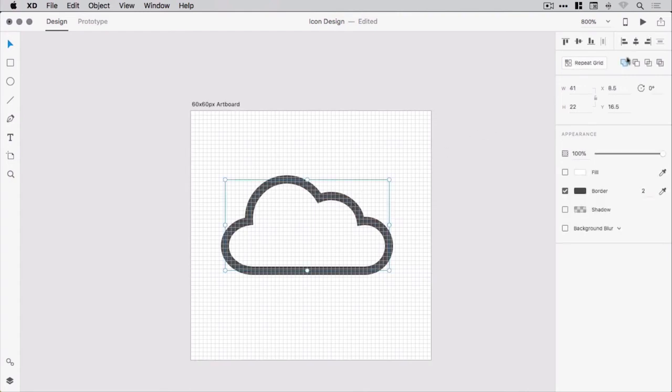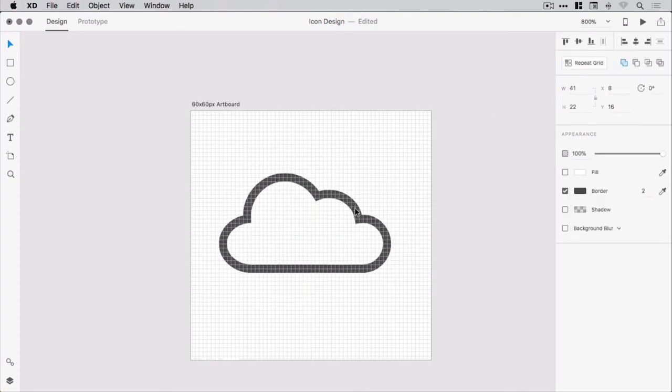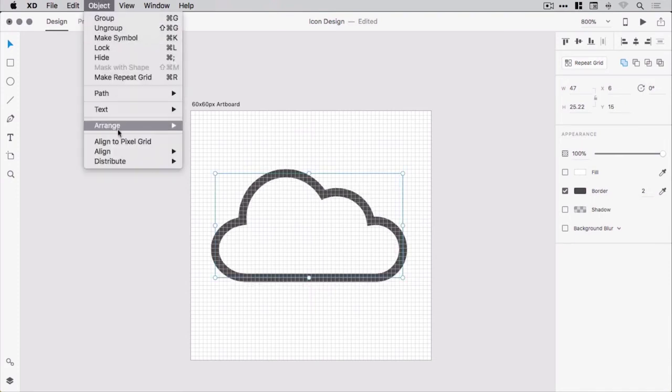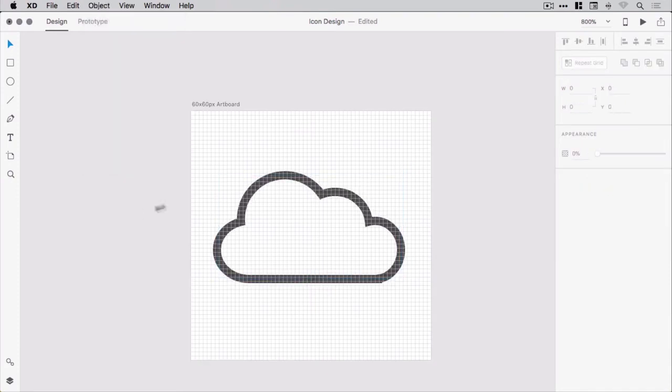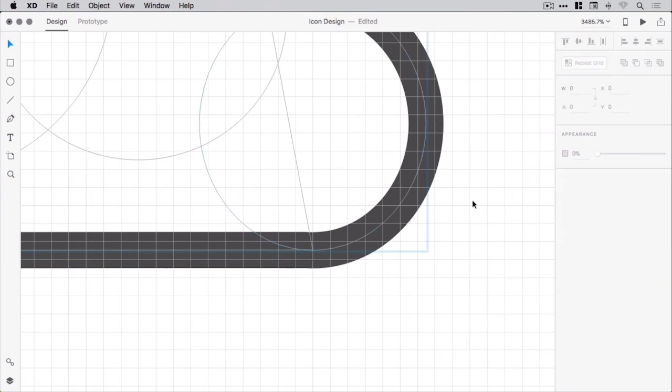And because we use this option up here, we can now move this around as one complete shape. And we can scale this up, holding Alt and Shift and scaling from the center. And go to Object, Align to Pixel Grid if we need to. You can see it shuffles it a little bit there. And it's kind of nudged this out a bit, but that's okay. We can double click the rectangle and just pull that back in.